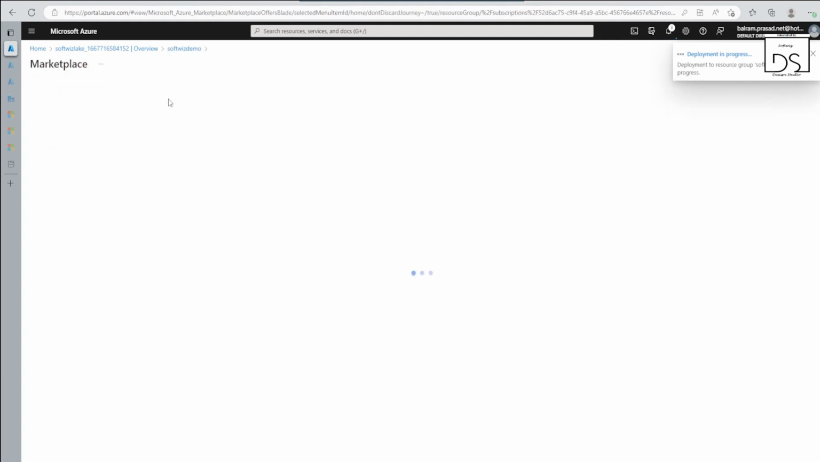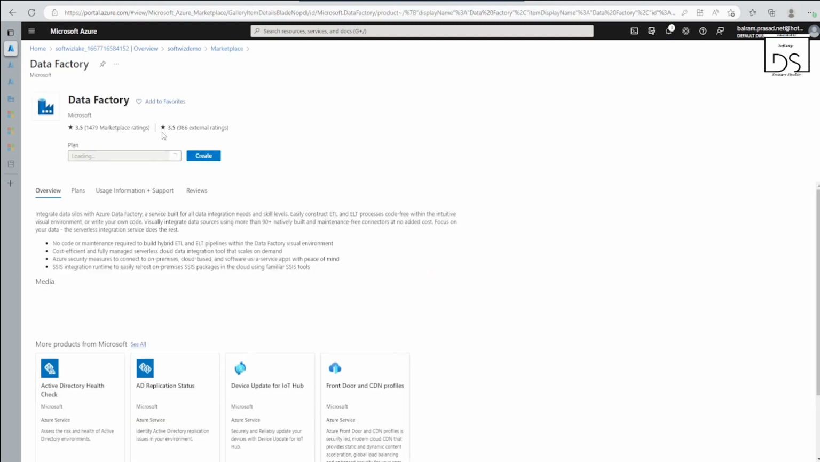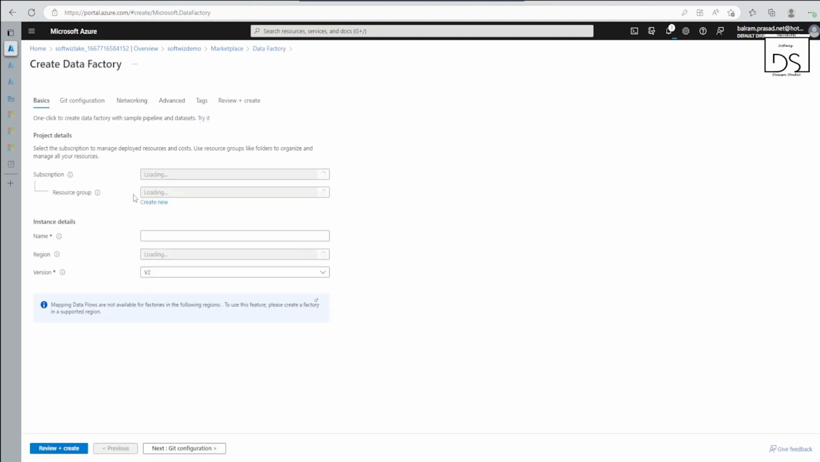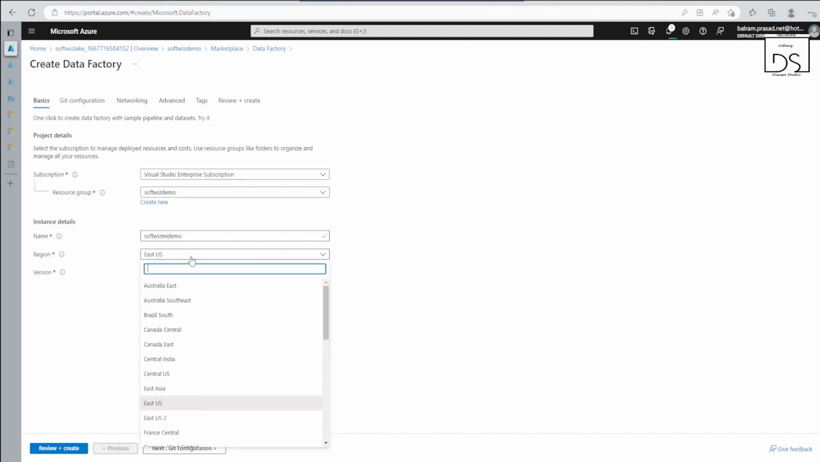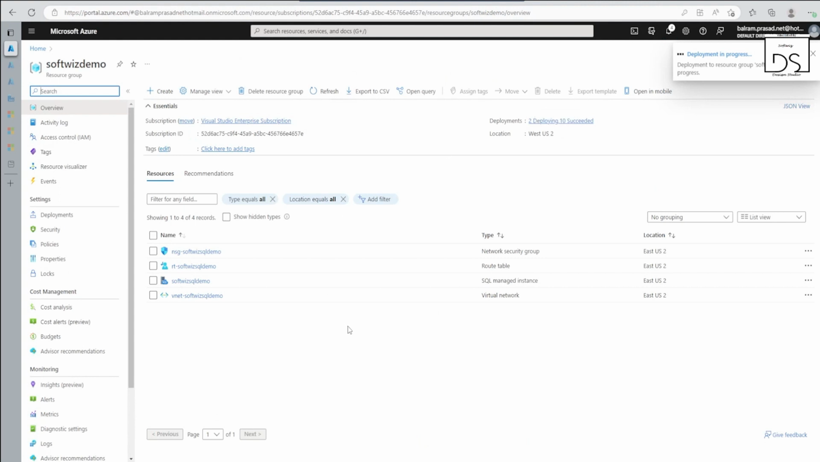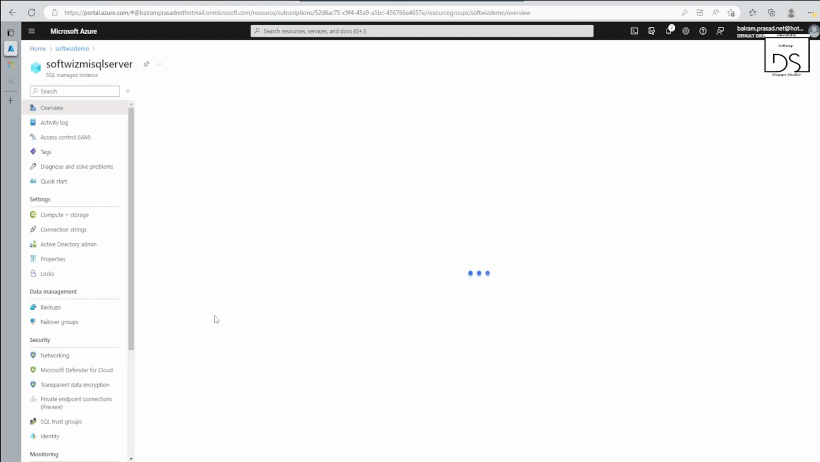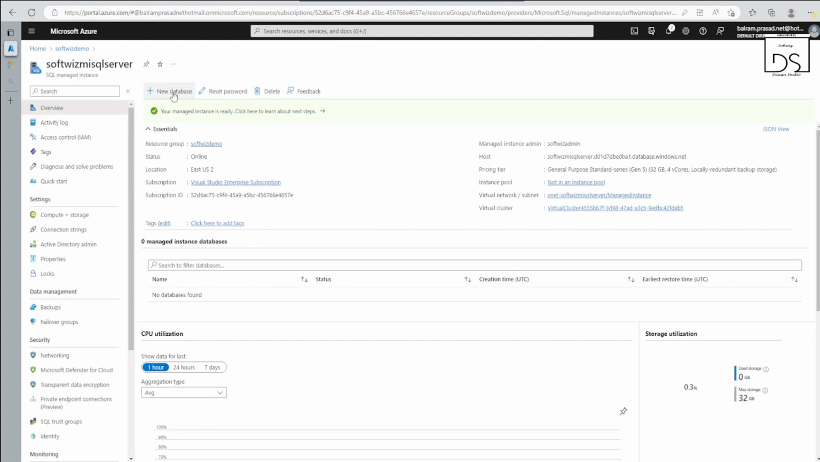Now I'm going to create the Azure Data Factory. Let all the deployment finish, then we can come back here. Our resources have been created. Let's go to our SQL Managed Instance. We do not have any database right now, so let's create one database.